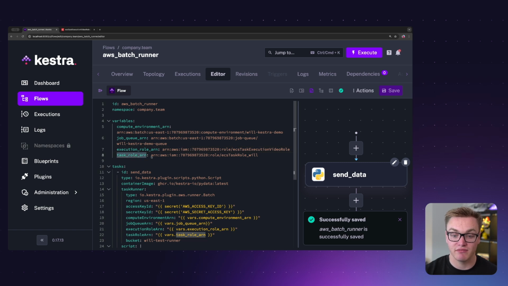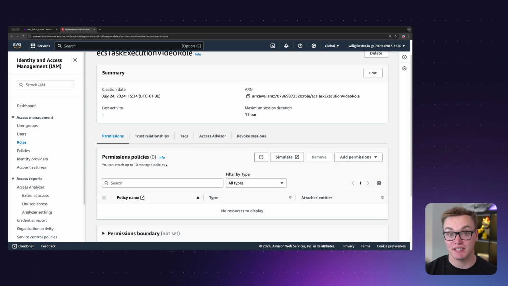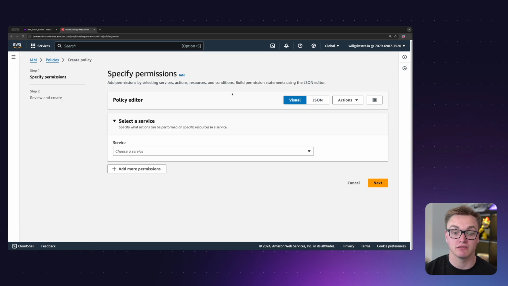Next, we want to make the task role and get the ARN for that. So let's do that now. This role is going to need to have S3 access. So first we need to create a policy for it. So let's go to policies and click create policy.